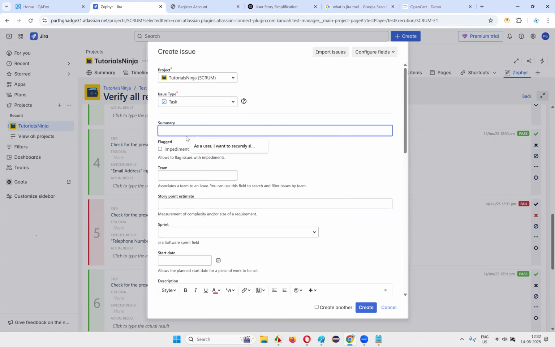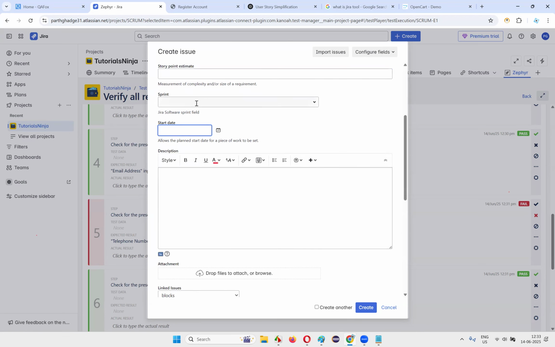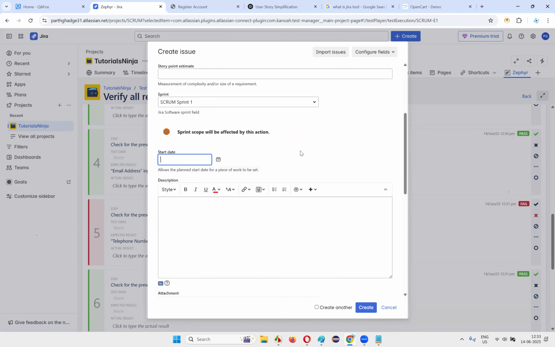How to report the defect? Which fields are missing? The telephone and confirm password fields are not available on the register account page. Like that. Then the team: you can assign it to the development team. Sprint: you can select the sprint in which you have identified it.